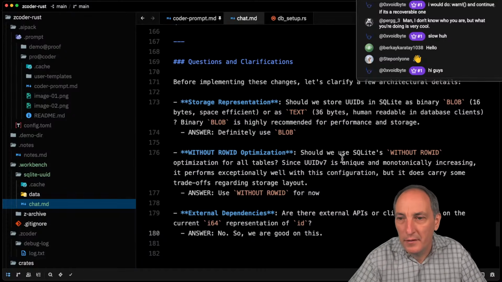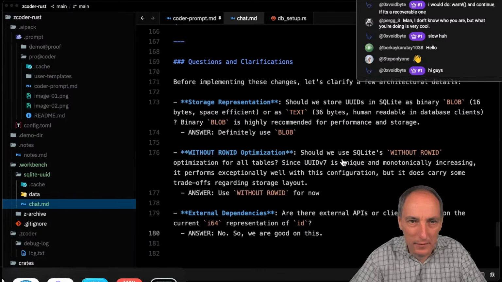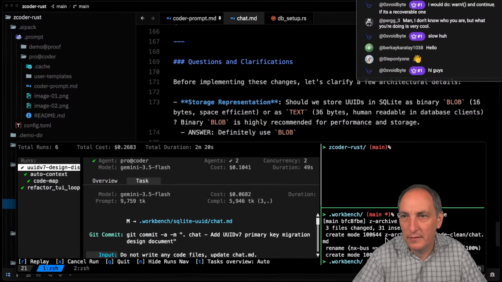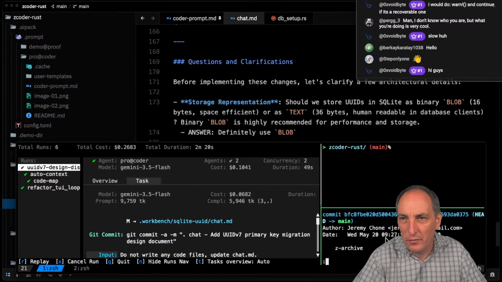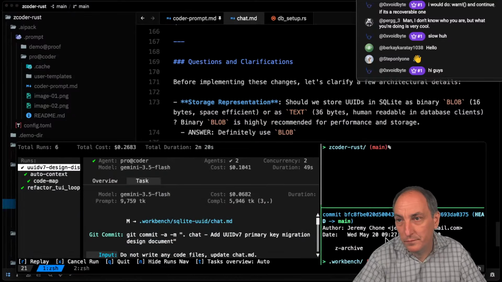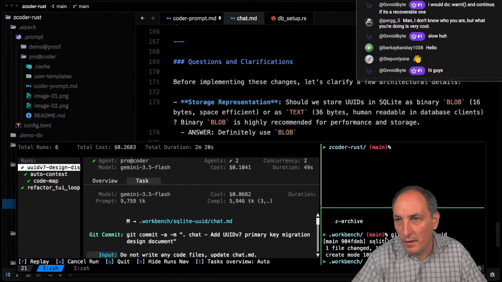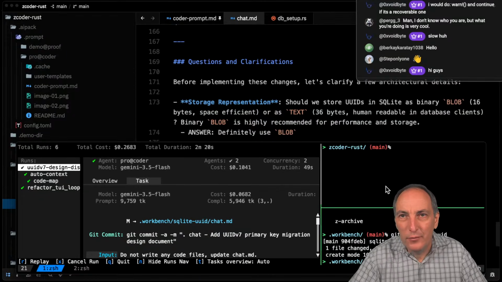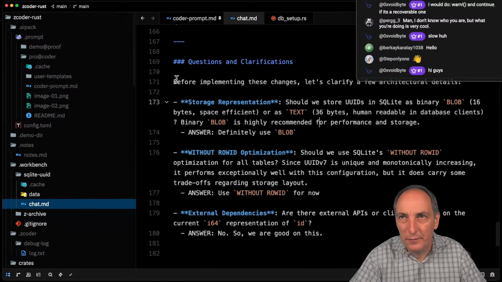Okay. So I'm going to go there. The thing I like to do when I work with AI is, this has its own Git and workbench. So I'm going to do a git ac, and what is the name of the workbench? SQLite UUID. And that will allow me to have that in the commit stuff.